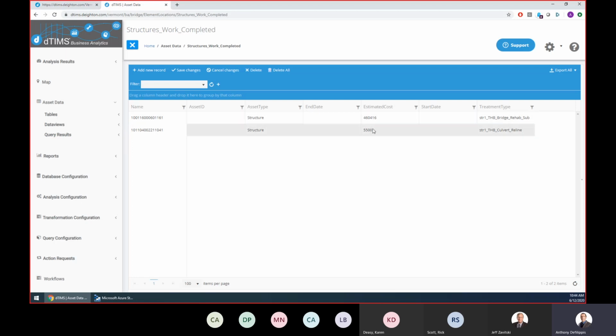So we actually have the costing information, the treatment type. I didn't actually go in and set the start date and end date, but if those were set on the activities themselves, we'd have that information as well. So we could have the year that this work was completed. And that's it for what was completed in Sprint 7.